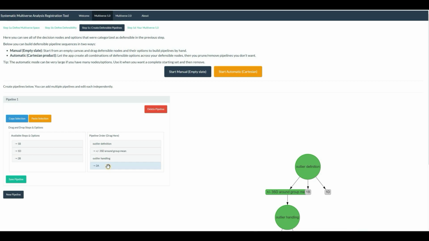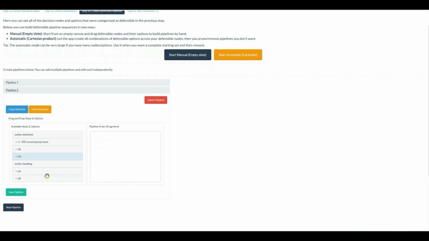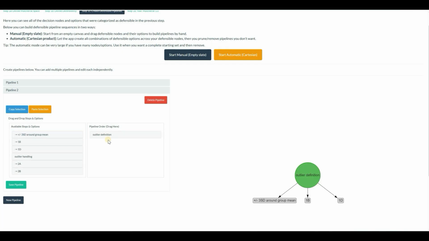Once your pipeline is complete, click Save Pipeline, and the pipeline will be saved. You can return to it later if you wish to amend it by clicking Save Pipeline again. It will overwrite what constitutes that pipeline. When you are ready to create the next pipeline, click New Pipeline and repeat the procedure. This time, a different option at decision node 1 may be defensibly combined with the same option at decision node 2, so we would enter this sequence for the second pipeline.